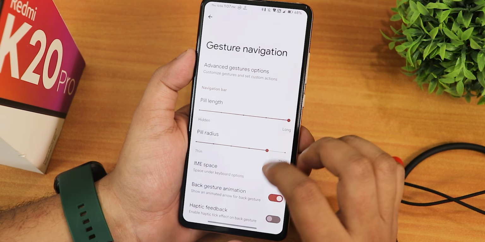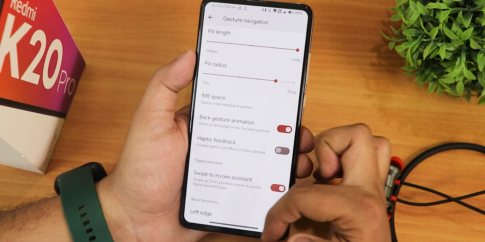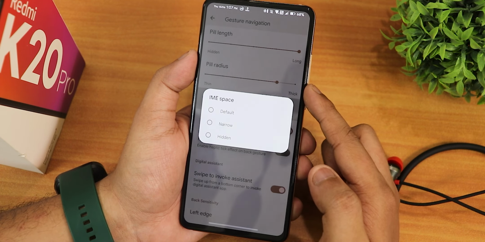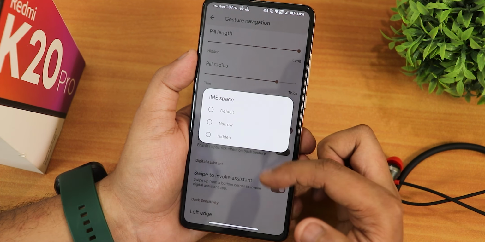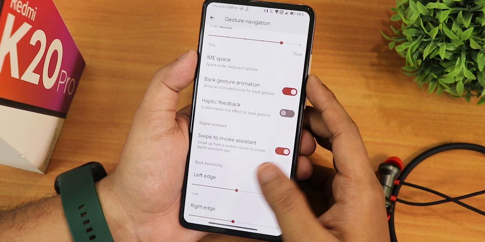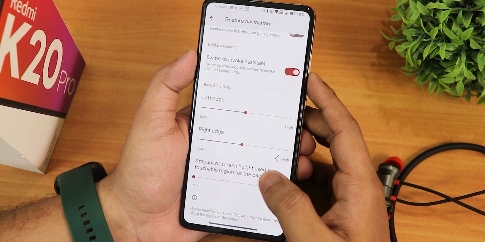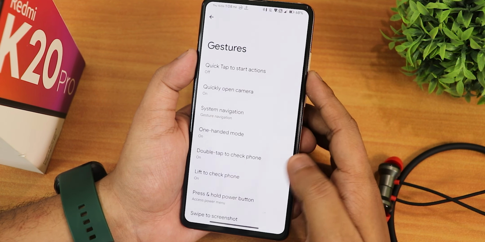Let me go back. We have the pill length and radius customization again, and I have customized that. That's why you were seeing this long of a pill bar. And the IME button space, you can customize between default, narrow, or hidden. And we also have the back gesture animation and the haptic feedback, swipe to invoke assistant, left edge, right edge customization, and the amount of screen height to be used for the back gesture. 2 button, 3 button navigations are also there.